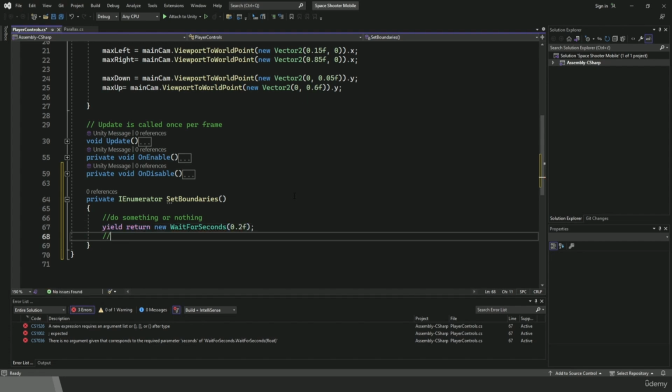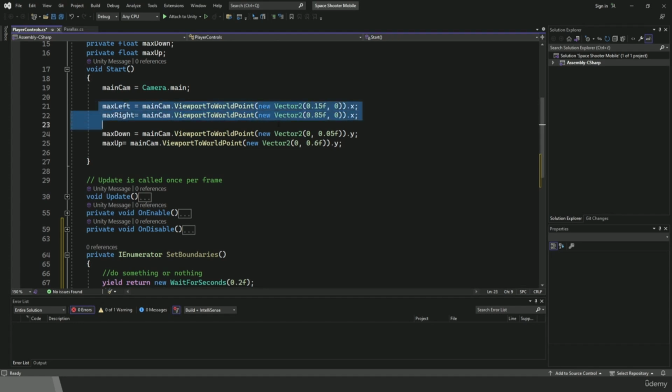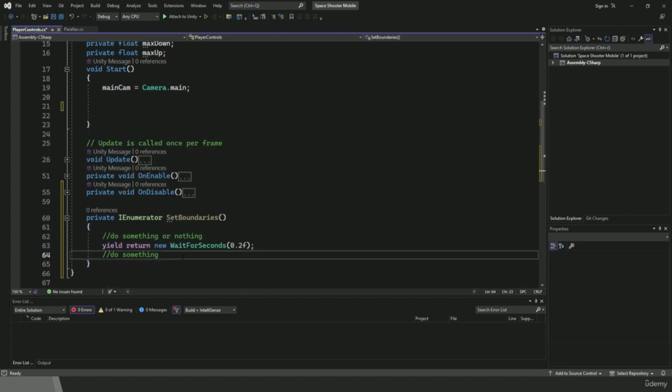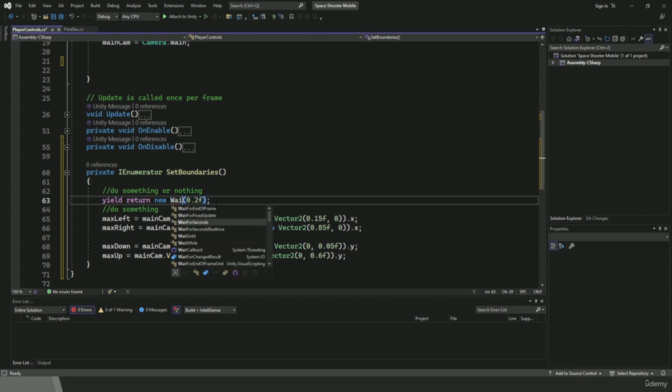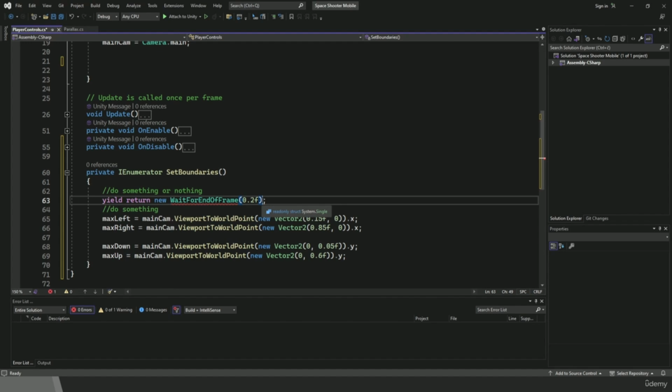After time passes, we execute the second part of the code. In this case, we need to get restriction values. Those 0.2 seconds is enough time for Cinemachine to adjust the camera, and then we get the correct viewport data. Actually, let's use wait for end of frame for this example. We expect that one frame is enough time to adjust the camera.